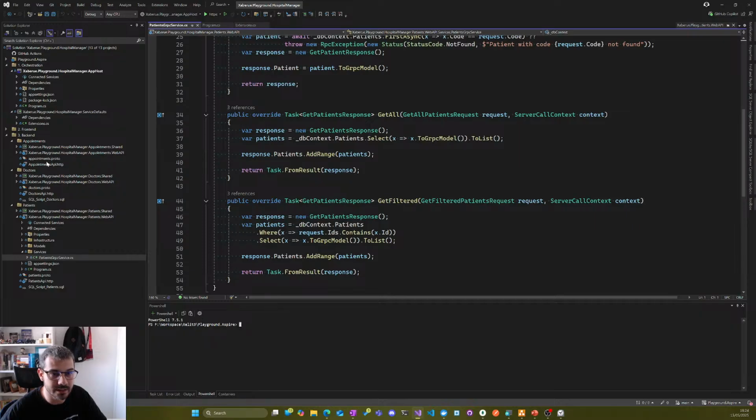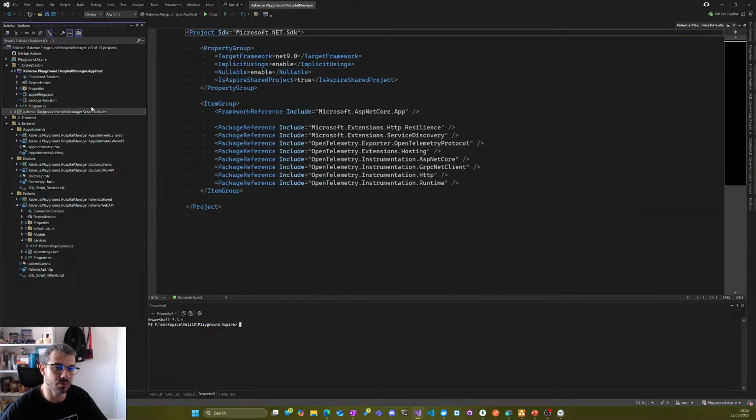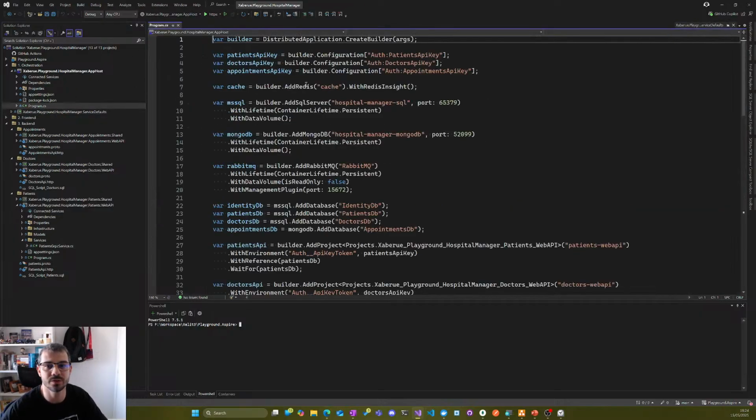And what else? Okay, so since we are providing such a possibility with gRPC, we are also instrumenting it at the same time. What else? Having explained what the service defaults are, let's go to the most magical part of the system. So the app host. This is where all the magic comes.